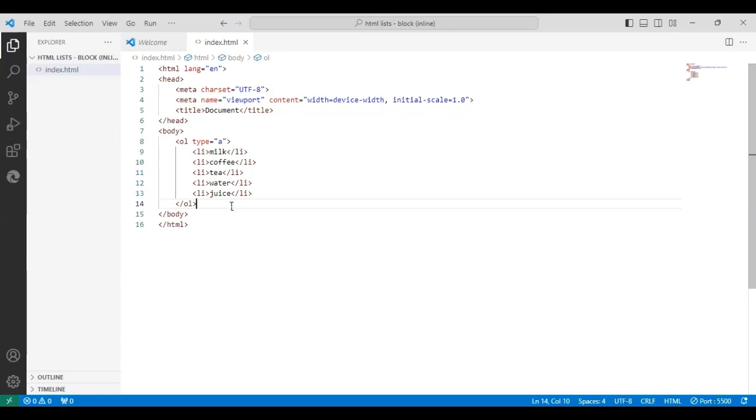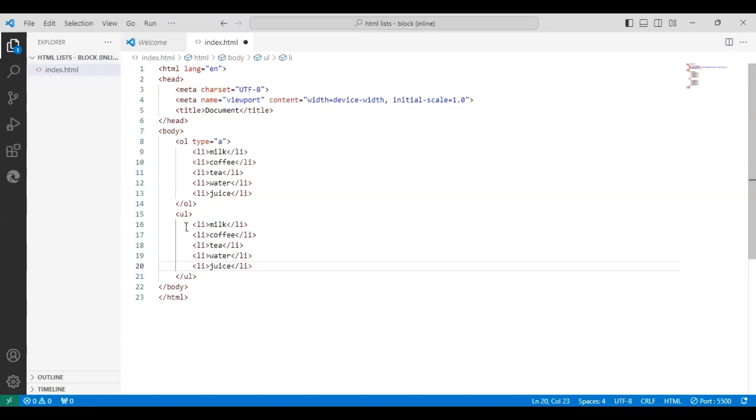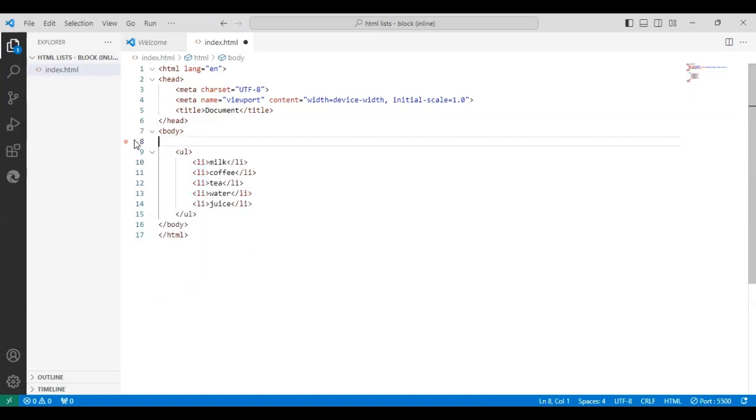The next type of list, as we said, is the unordered list. An unordered list doesn't have any order for its items. It means that you can't give order for the items. I copy the previous list items to a new unordered list. Like the ordered list, we use the li tag for defining items for it. I delete the previous list for seeing better. Let's see the result in the browser.